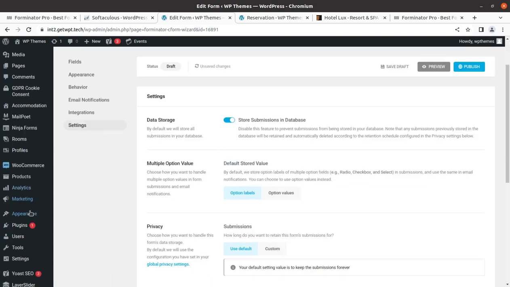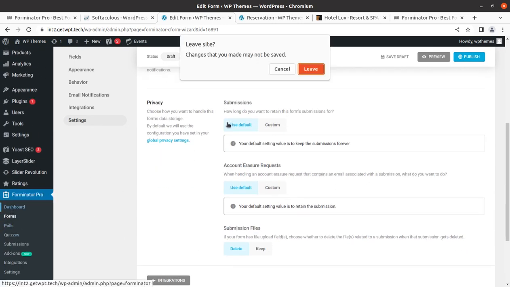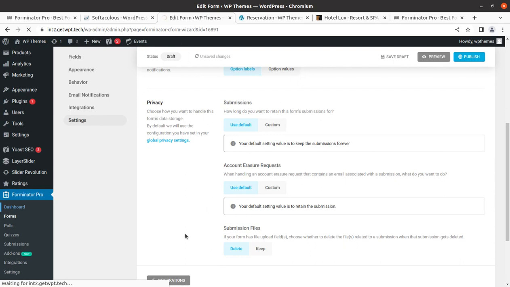So coming back to the dashboard, I have not saved this form, I have not created it, in fact. So coming back to the dashboard, I was just showing the fields.